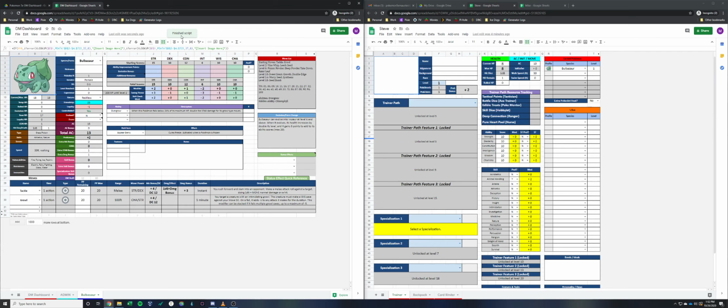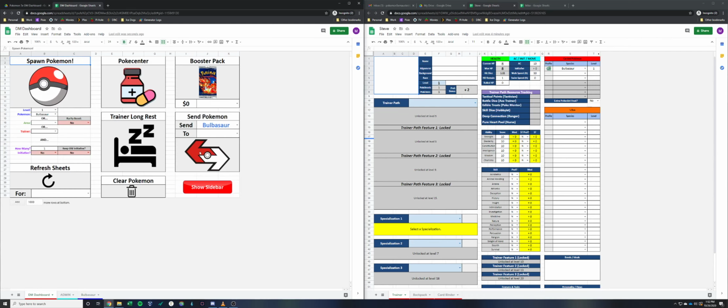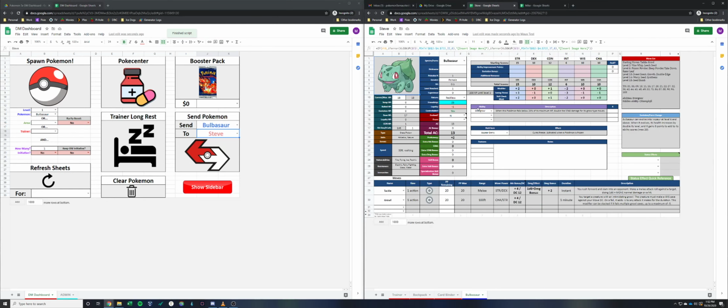So you'll notice the script has finished up here. Also, when it turns blue, you'll know that all of the processing has done. He randomly happens to be holding an Aspear Berry. And so now let's go back to the DM dashboard. Let's go ahead and send this Bulbasaur. I'll send it to Steve. Click send. And after a moment, the Bulbasaur will disappear. Bulbasaur has been sent to Steve, and look at that. We have the new Bulbasaur.